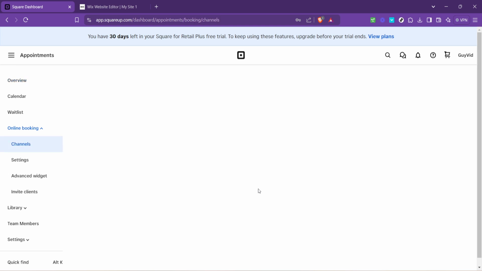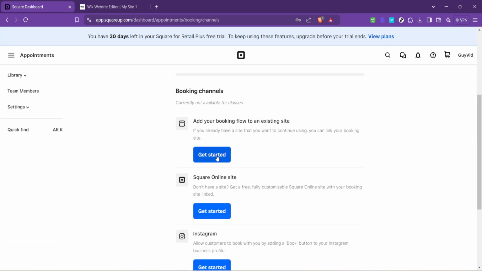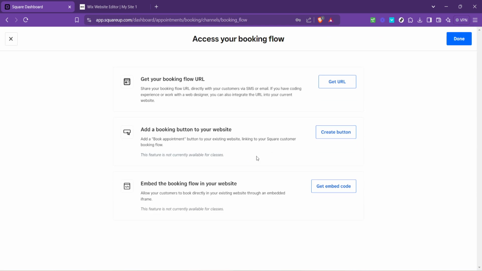Now you'll see an option to Get Embed Code. This is the golden ticket. Click on this and then on the copy icon to grab the code you need. Remember to click Done to finalize this step.